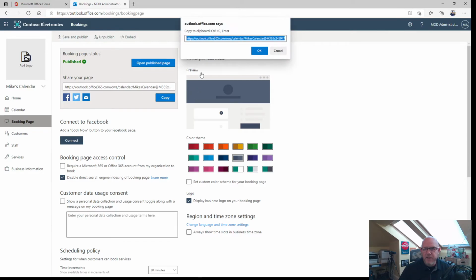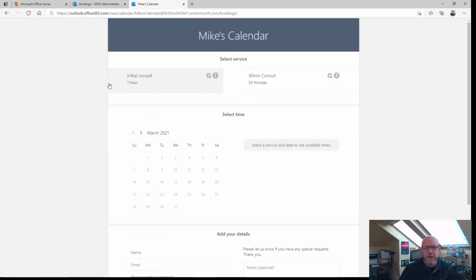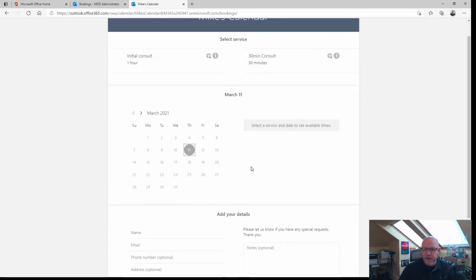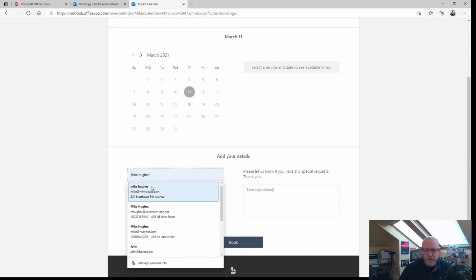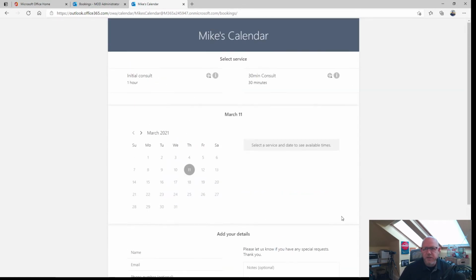Now if I copy this link, Control C, and say OK, and go to this page here and pop it in, there's my calendar. And there's my 1 hour consult. There's my 30-minute consult. You can just pick a time, and the person puts in their name, their email address, their phone number, and so on and so forth. And you can customize what you want these to be. So if you have questions you want to ask for the meeting, you can do that in here. Again, additional notes.